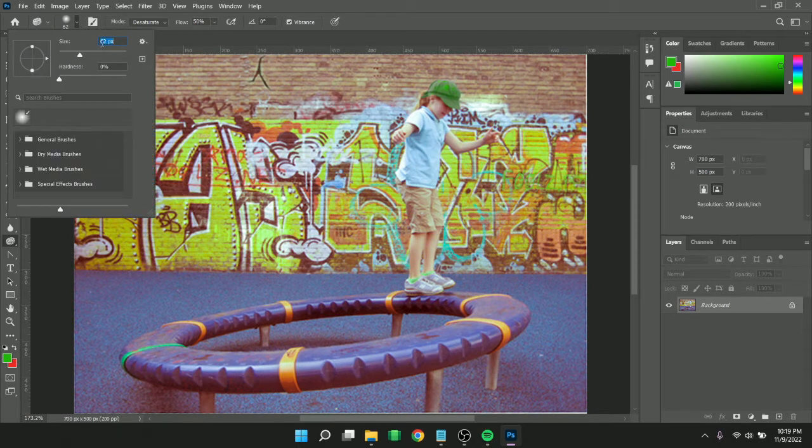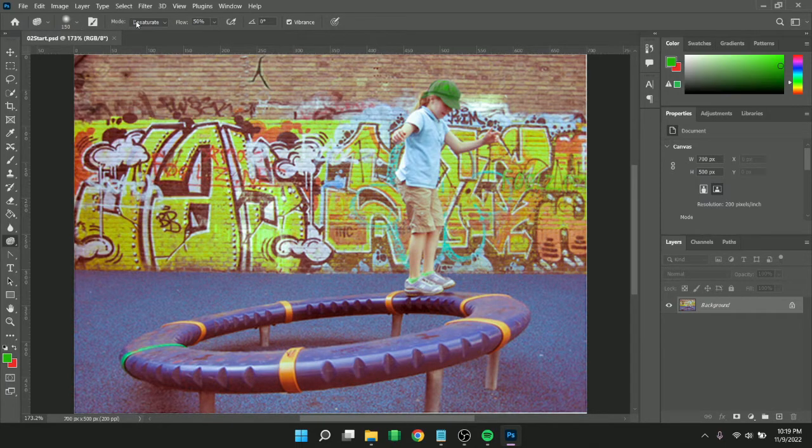Next, in the brush pop-up panel, move the size slider to 150 pixels and then move the hardness slider to 0%. In the top menu, choose Saturate from the mode menu, like I do, and for flow, enter 40%.